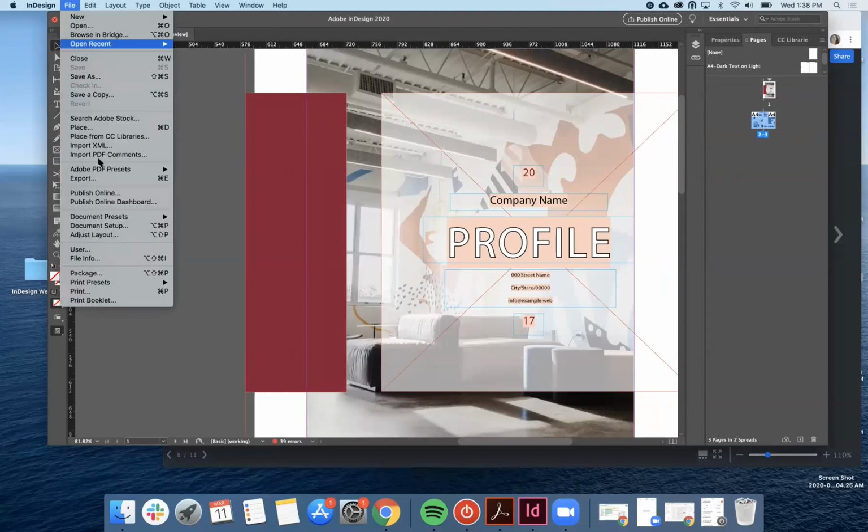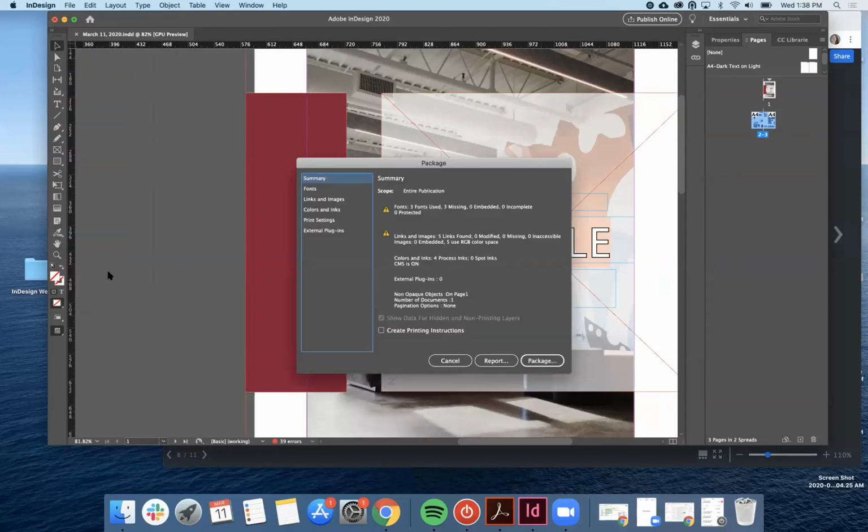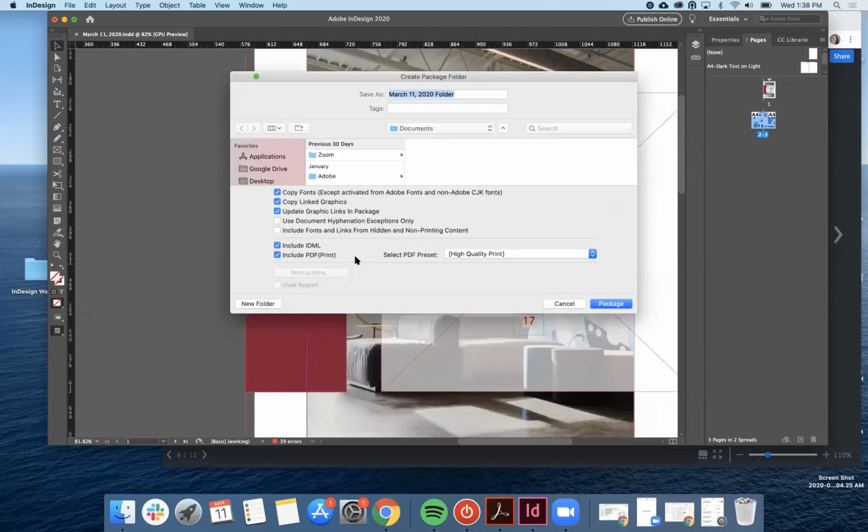So go to File, Package, and this is really, really important. Make sure that it includes the IDML file because that's what you're actually going to be importing into LucidPress. And then definitely make sure to include the PDF.